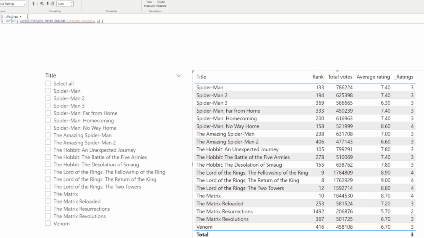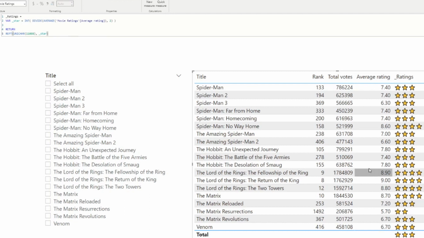So let's just wrap this that we've just created, and name it star, into a variable. Let's go and return this. And I've saved that repetition here on my clipboard. So it's just repeating the UNICHAR. But instead of putting a static number there, we can just say, give me how many stars, or what is the result of this variable, and repeat it as many times as it says in our variable. So if we hit enter, you'll see that now for each of the titles, it generates the correct number of stars for the rating that is in that context. So 3 stars, 2 stars, 4 stars, depending on the average rating here.